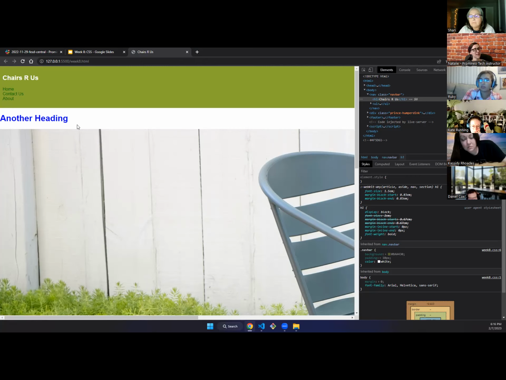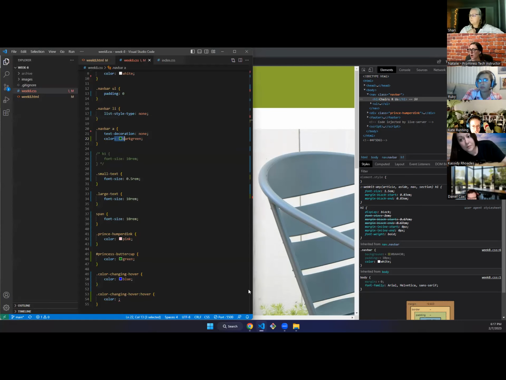I would not use it. A span is an inline element, which sometimes you need an inline element, but you don't want to make something that really should be a block level element an inline element. That's a really good question though.